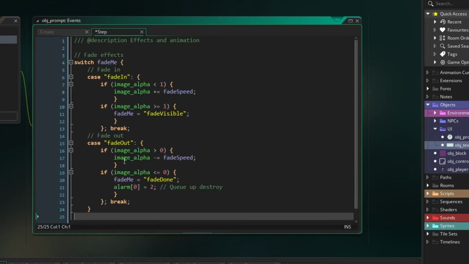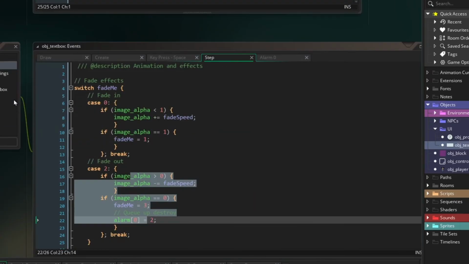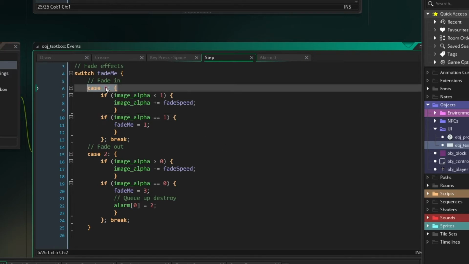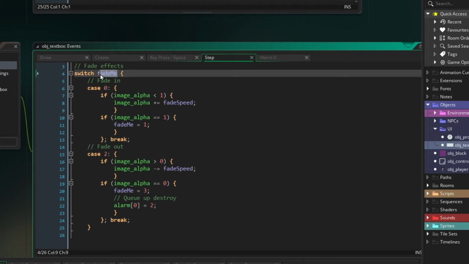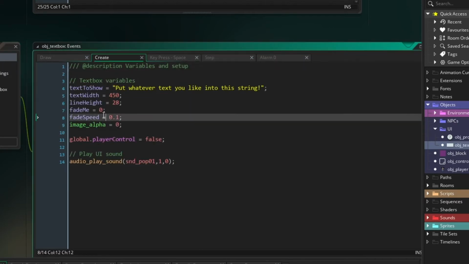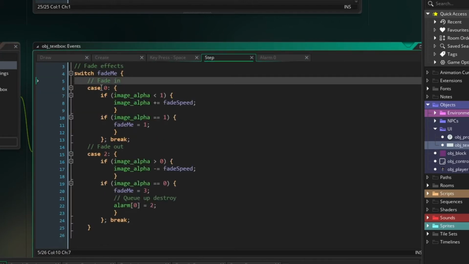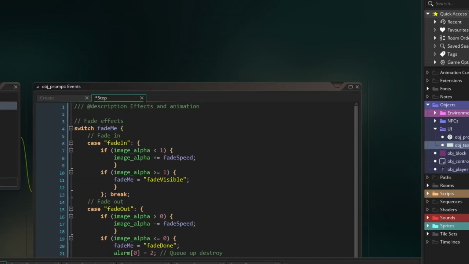So there we go. Now you'll notice that this is a switch function, and this is essentially the same code as the code that was in the text box object. You can see that here in the text box object's step event. However, there's one important difference. In the text box object, we use numbers as the values for our fade me variable. Remember in the create event, it said fade me equals 0. And then here it was checking for two cases, 0, 2.